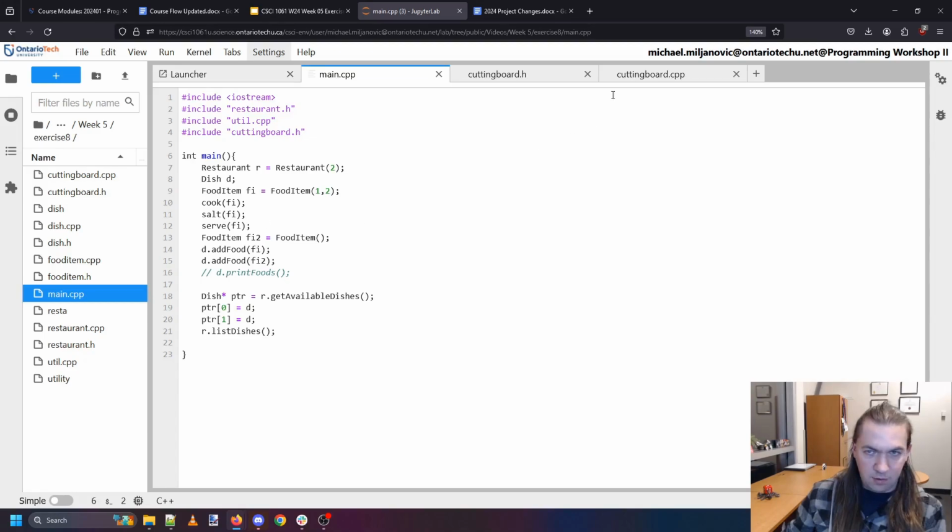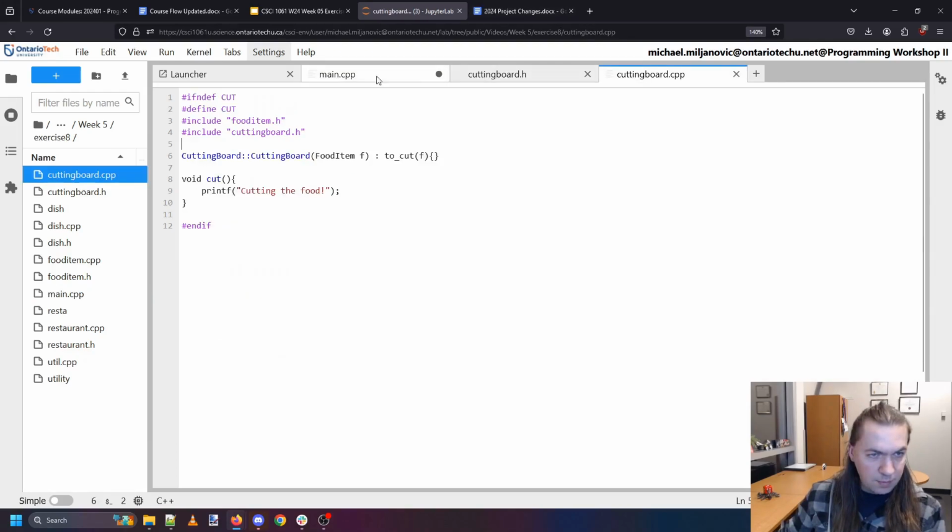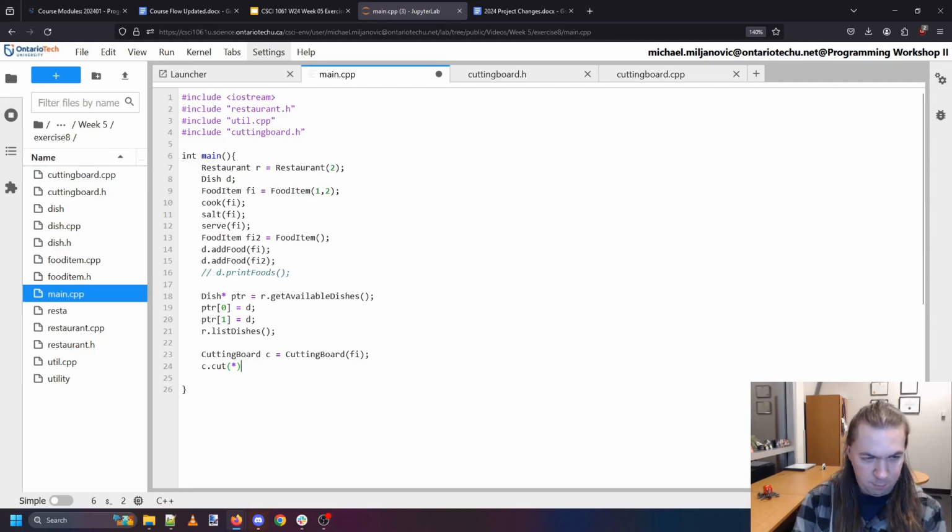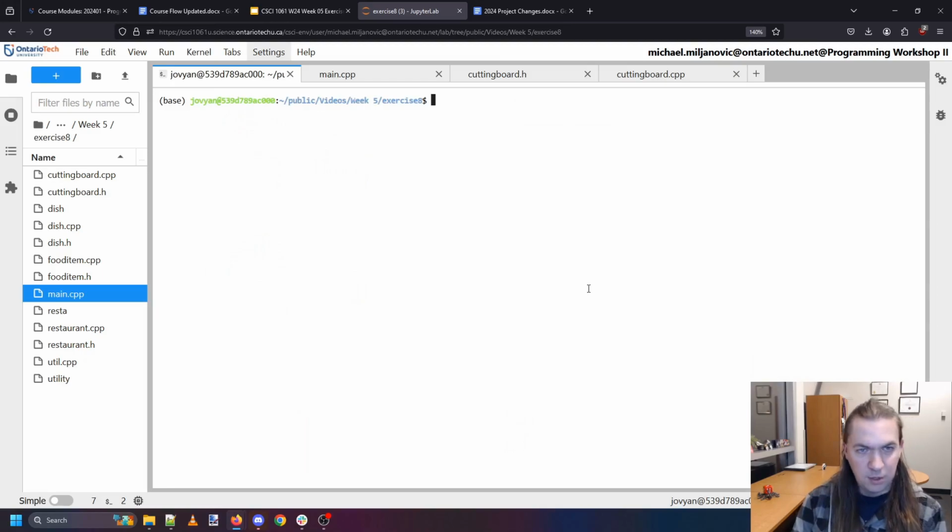And we'll make a cutting board. Board C equals cutting board, and we'll put FI on it. And we'll do C.cut. And to compile this, g++ -o cutting, and we'll compile main and food item and restaurant and cutting board and dish.